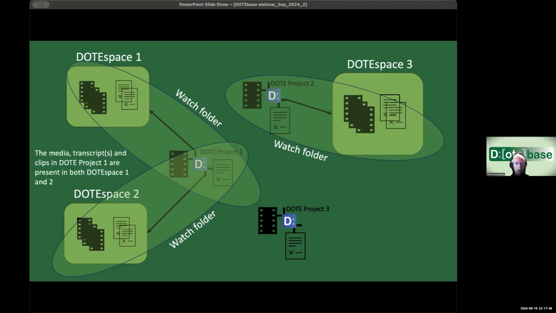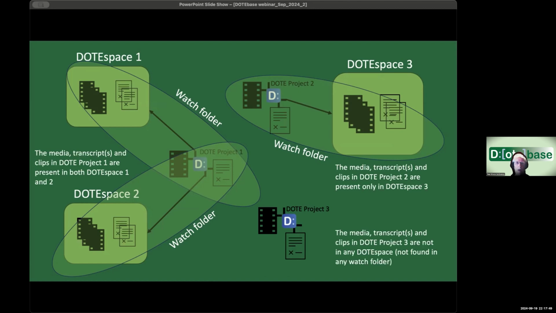Whereas DOTE project 3 down here is on its own, is not in any watch folder, and so is not seen by DOTEBase. DOTEBase doesn't recognize it because it's not included in any of the places it's looking. So that means you can just work away on your DOTE projects, making your media files and making your transcripts. And if you put them in the same folder, then they'll all be found later by DOTEBase. But if you put them in different places, you can still tell DOTEBase to find them all. But it might be that you want to keep them separate because you don't want contamination between certain types of data you're working on and other types. So you can keep things separate.